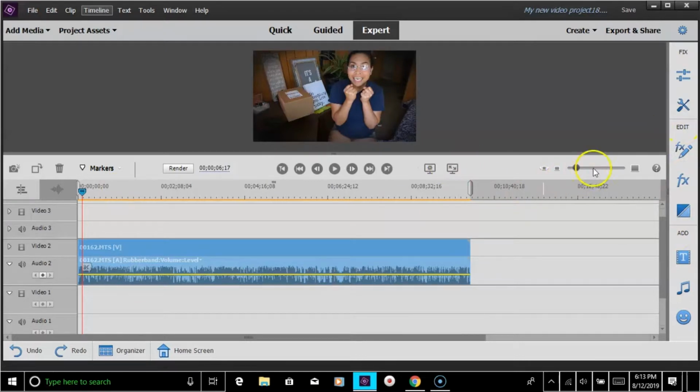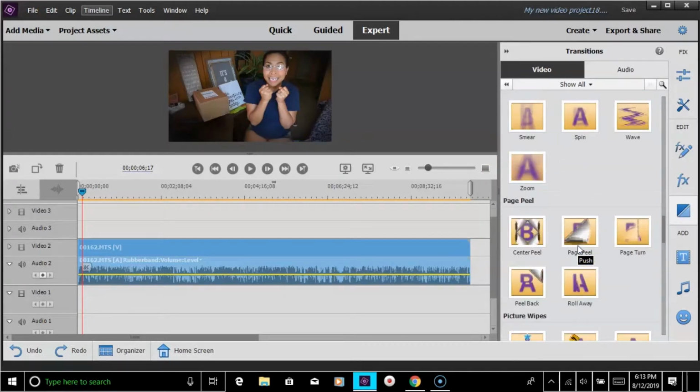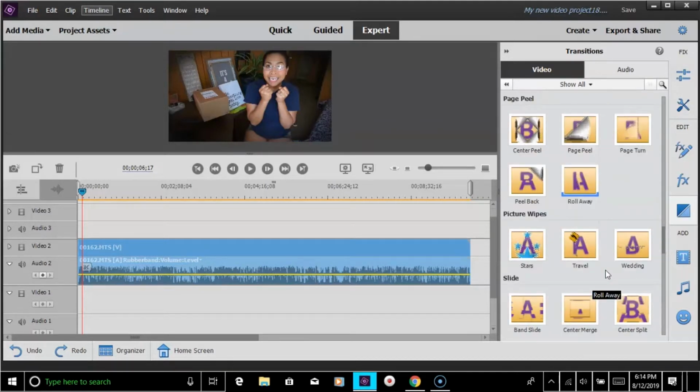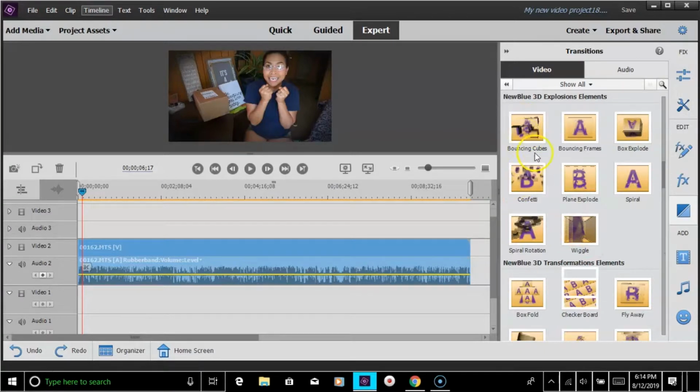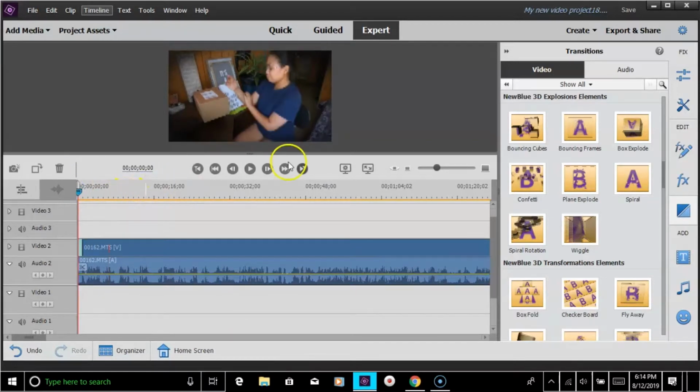But then, guys, gusto ko rin itong effect na ito, transitions. Wave, I love this wave. Or page peel, center peel, page turn, stars travel. Marami siya, guys. I like this one, the bouncing cubes. So, let's put it over there. Okay. So, ayan siya, guys. Nilagay ko siya dito. Pwede mo siyang i-add 2, pero sa akin, gusto ko 1 lang siya. Okay. Marami siya, guys. I love them. All of them.